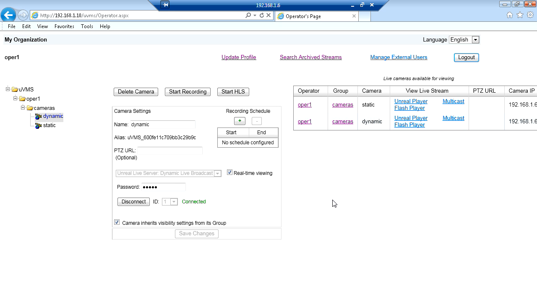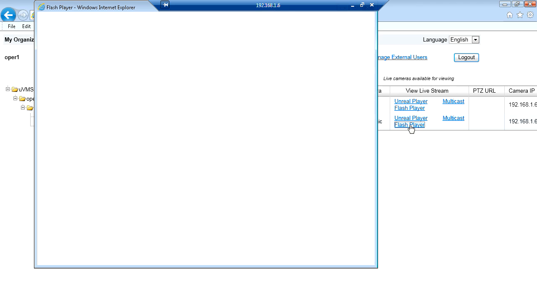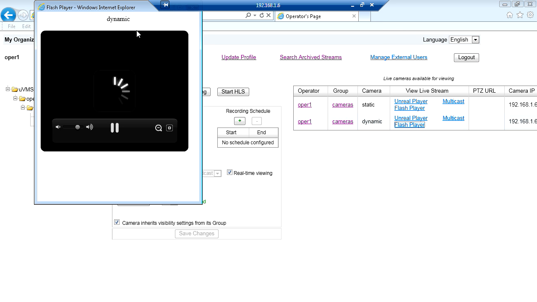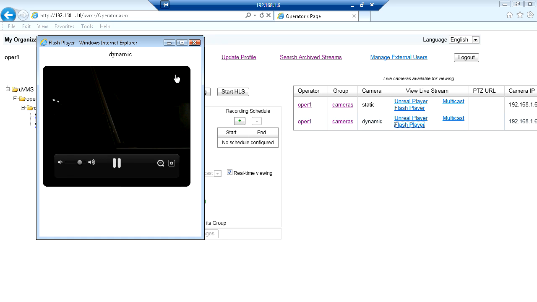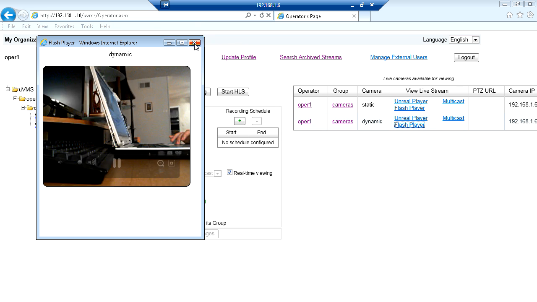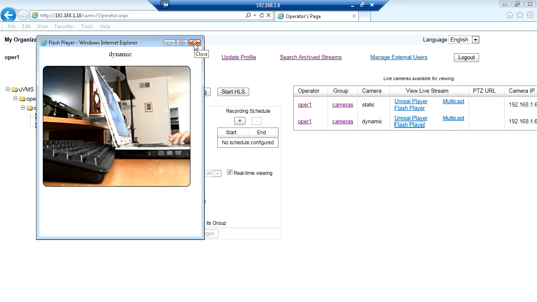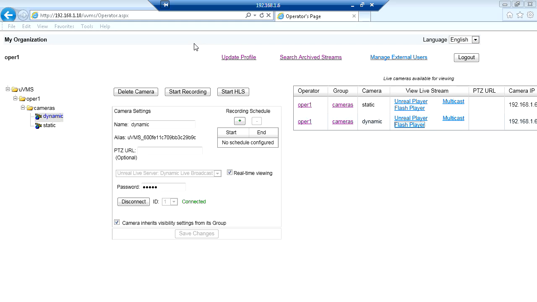So you connect your live server with just one button click, and you can see that it appears here. It's the same webcam, or it could be a different webcam, a different live source. So it's very simple to connect the dynamic live broadcast this way.